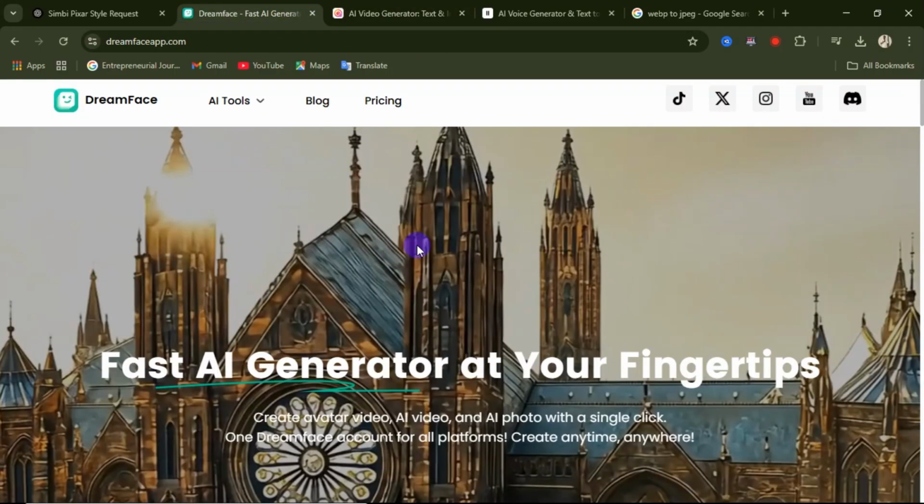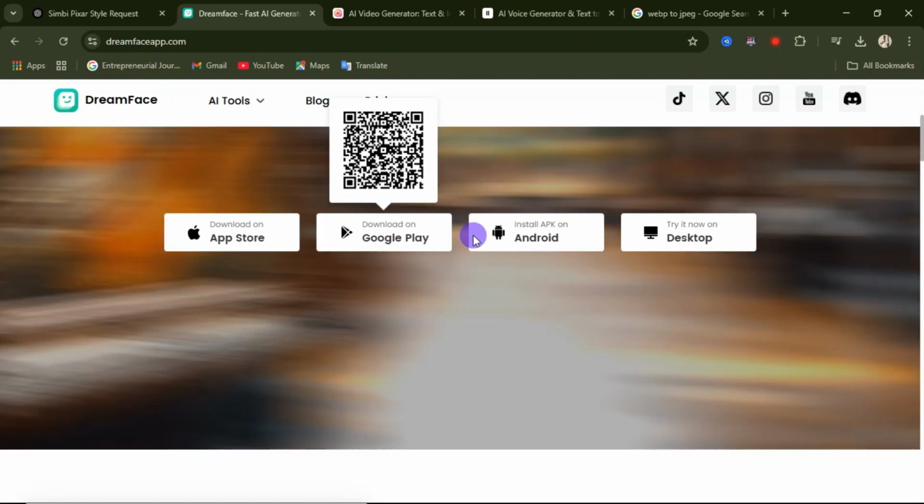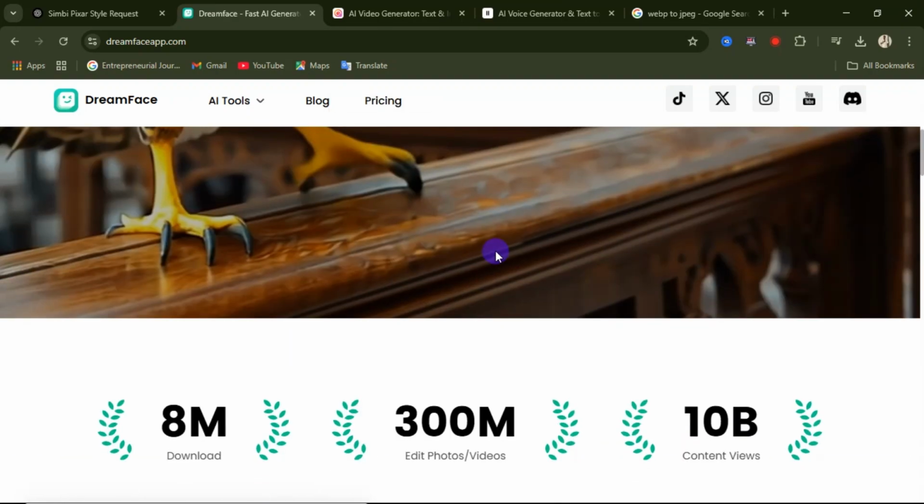So the next step we want to take is to go over to this other website called Dreamface. You can download this from your app store. You can also download from Google Play Store. You can install it as APK. You can also try it on your desktop.